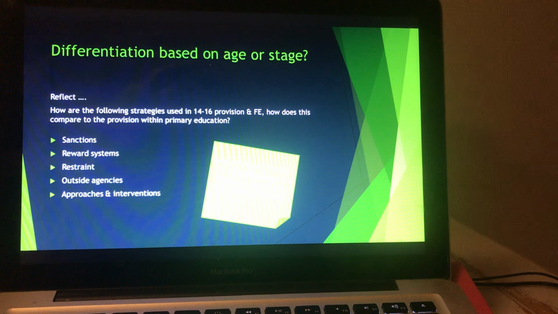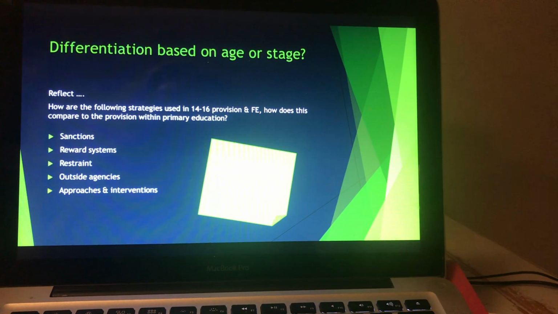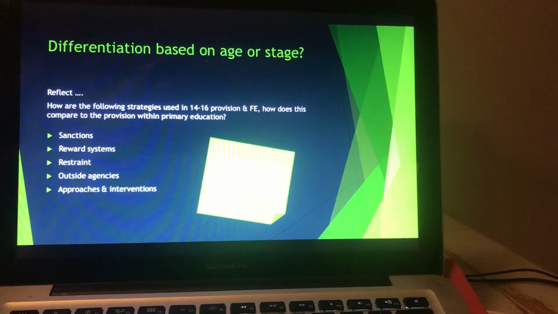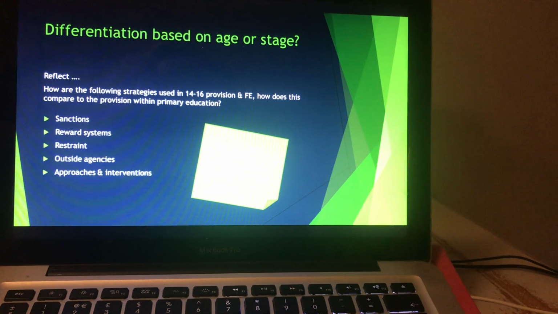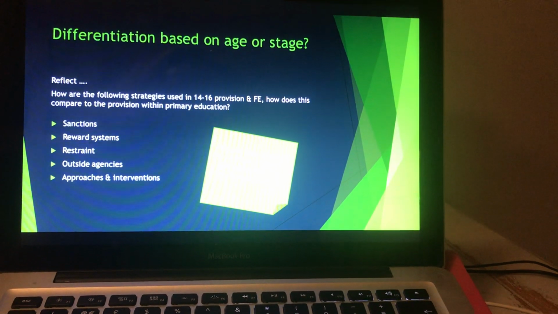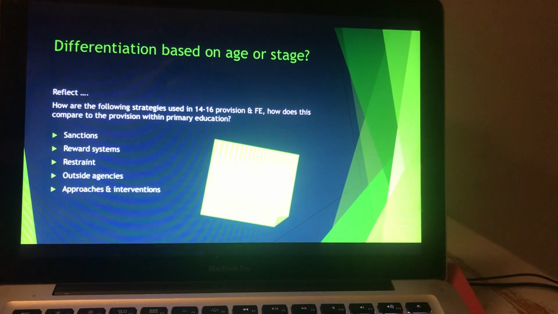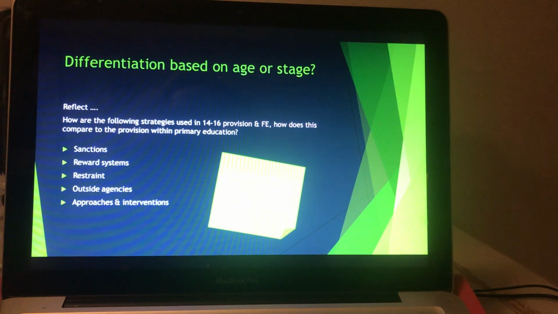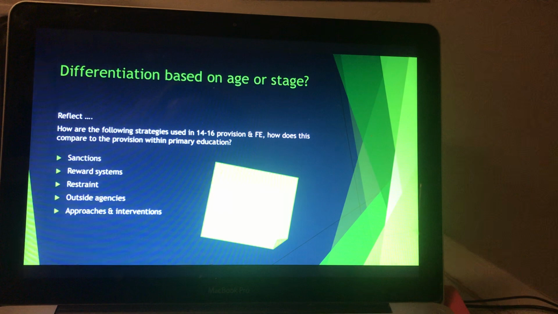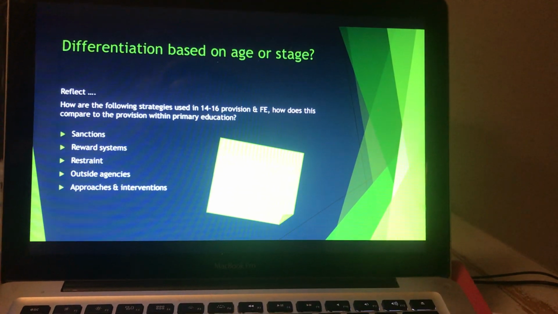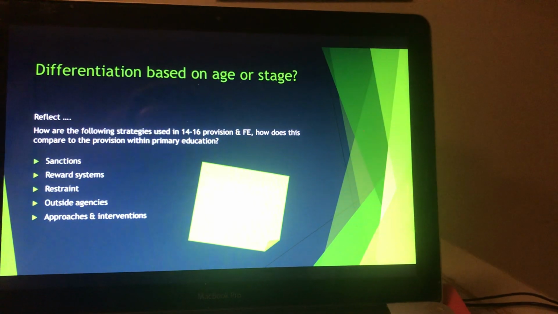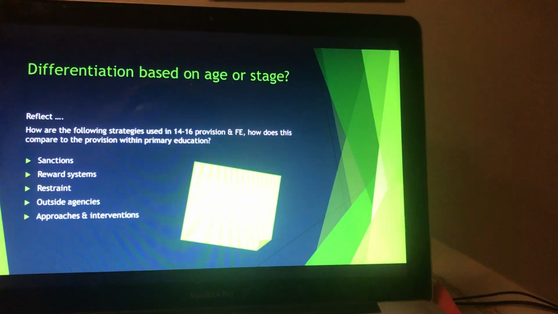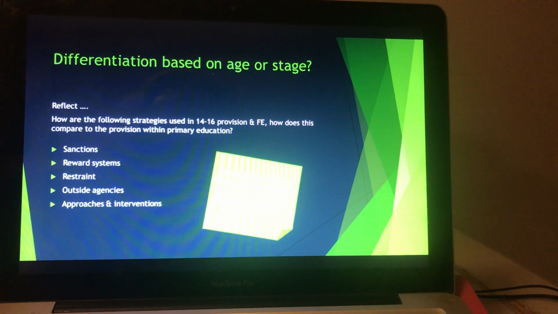So I want to extend that a little bit further. I want us to think about secondary provision in general rather than just 14 to 16. And when we think about further education, that's 16 to 19. How does it compare, do we think, between how we apply things like sanctions in primary education or reward systems? Are the marble jars, do you think, are they gone in secondary, or actually have we replaced them with something that fundamentally is the same?